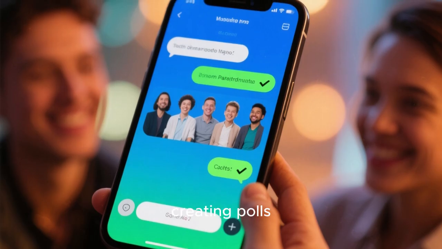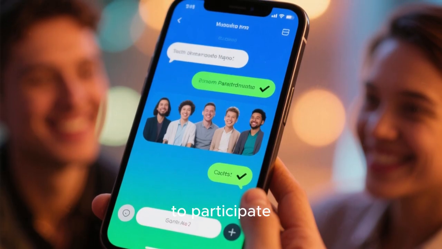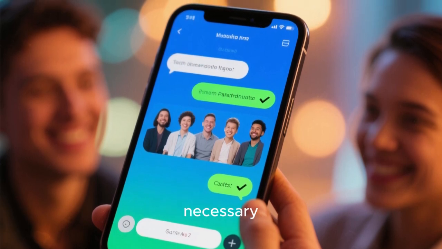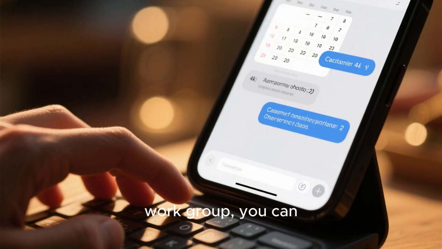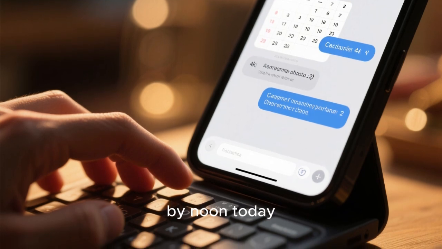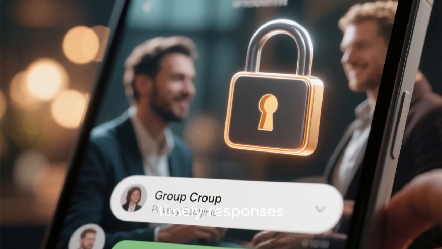In addition to creating polls, encourage members to participate. Explain the purpose of the poll when necessary. For example, in a work group, you can write a message like "Please vote on the meeting time by noon today." This helps get timely responses.